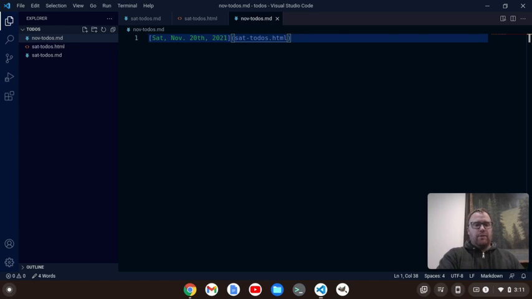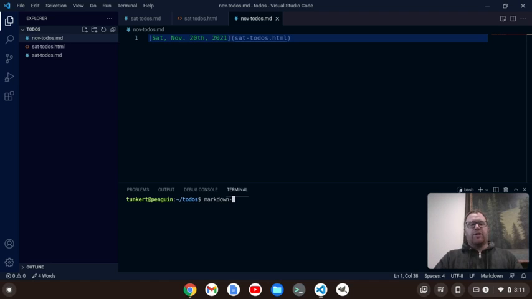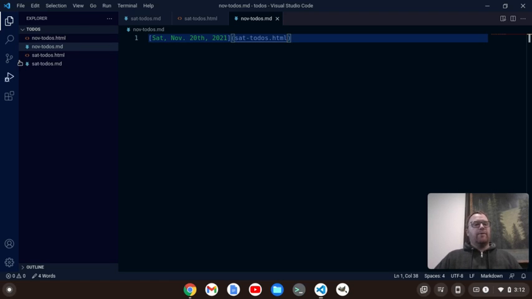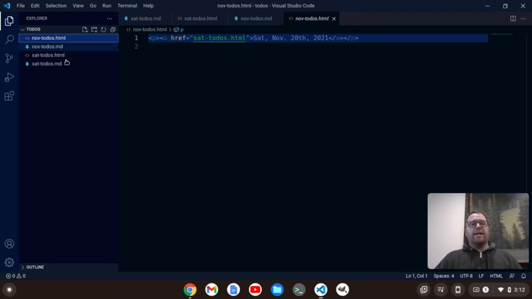I'm now going to open the terminal and compile it. So again, I'm going to do markdown-it, and then we'll do November-todos.markdown. The output's going to be November-todos.html. Okay, and that's all good. We'll exit out of there. We see another file's been created.